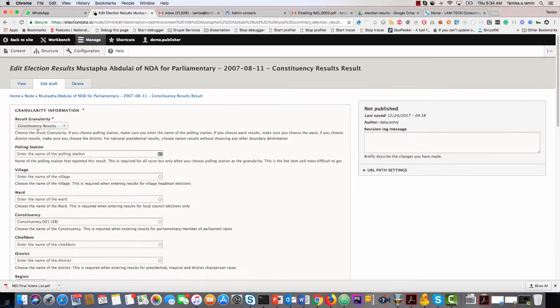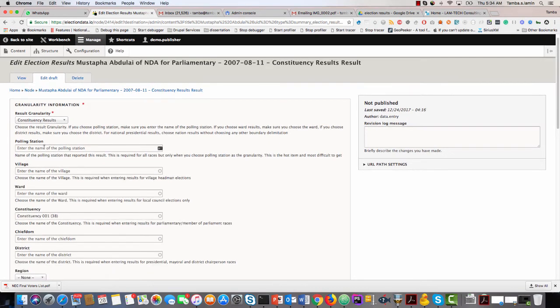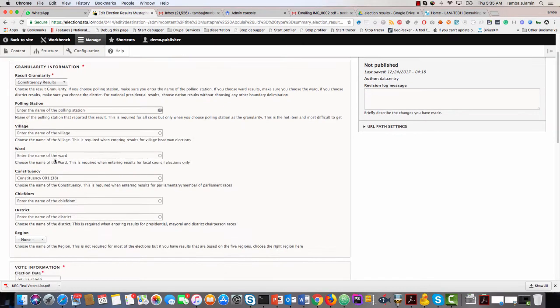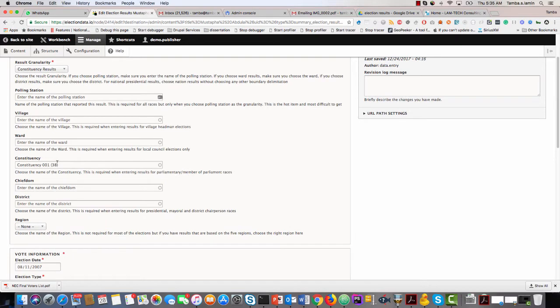And I'm going to look, what is the result granularity? Since this is a parliamentary result, it has to say constituency result. This result is by constituency, not by polling station, so polling station will be blank. Village will be blank, ward will be blank, but the constituency cannot be blank.